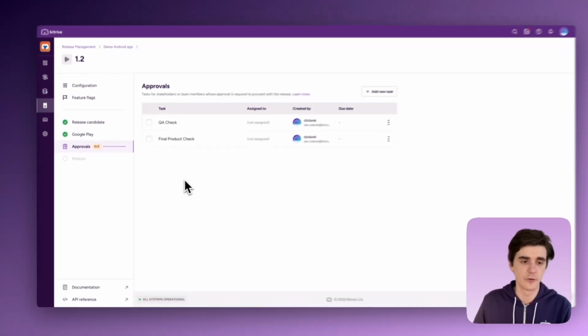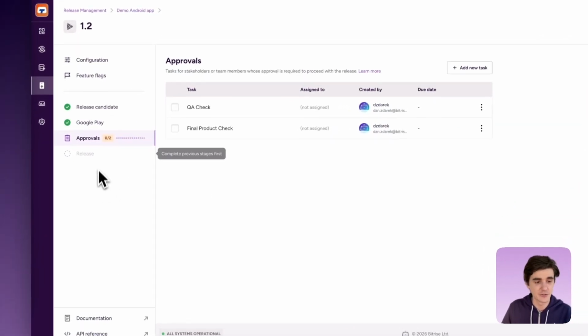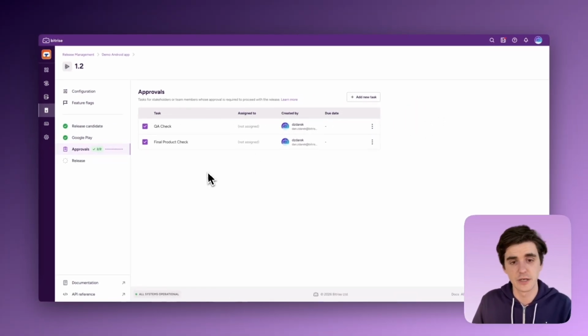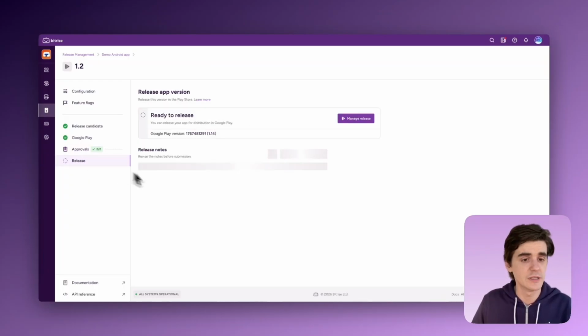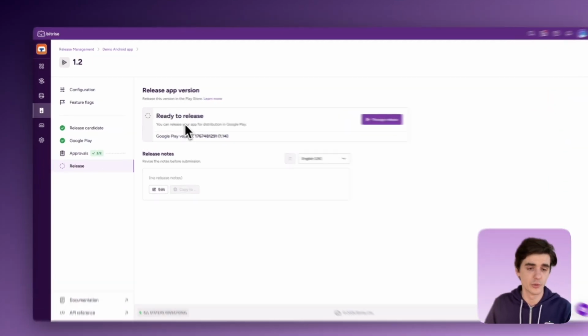What we've essentially done here is prevented us from advancing to the next step because you have to complete the previous stages first. And what you have to do is essentially confirm that these steps have been done, and only then are you able to move on to the release. You can set up as many approvals as you need. You can assign them to specific individuals and even add due dates. So we are now ready to move on to the final and most exciting step of all, which is the release step. We can see app version 1.2 is now ready for release.